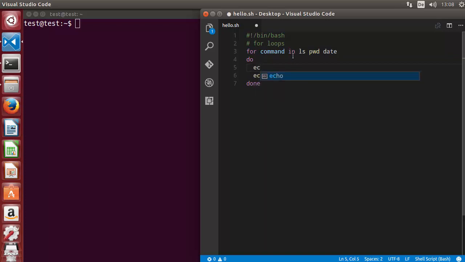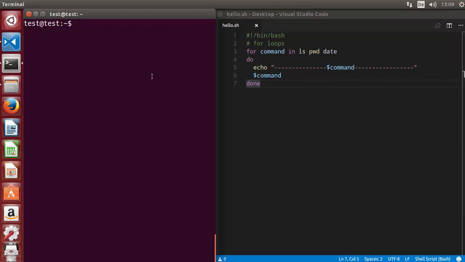So what I'm going to do is I'm going to echo, for example, a line, and then I'm going to print the name of the command. So let's print the name of the command first, and then we are going to execute the command itself. How can we execute the command itself? We can execute it without the echo command. So the echo command is going to give you the name of the command, and then this is going to actually execute that command. Okay, so let's run the script and let's see what happens.